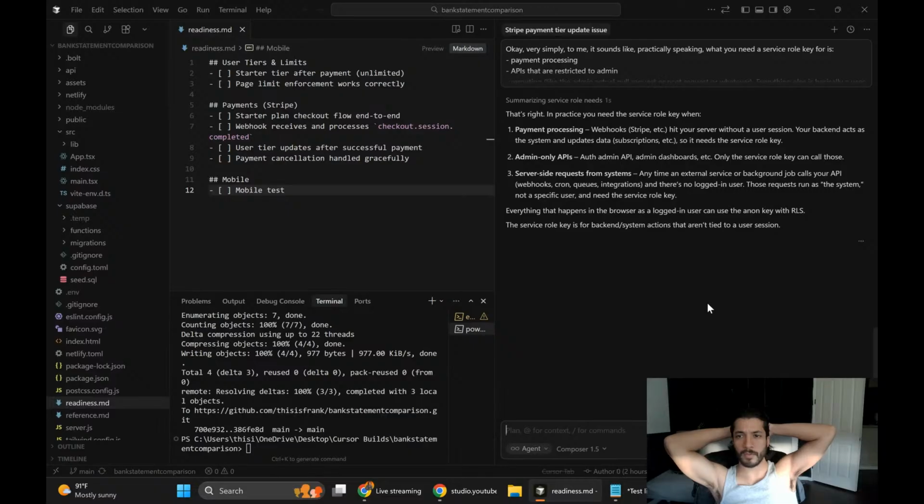Anytime an external service or background job calls your API, there's no logged-in user. Those requests run as the system, not a specific user, and need the service role key. Everything that happens in the browser with a logged-in user can use the anon key with RLS. The service role key is for the backend, not tied to a user session. Okay, so for the most part, that makes sense to me.